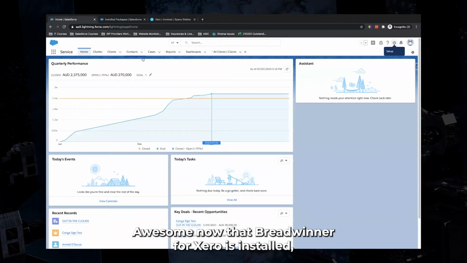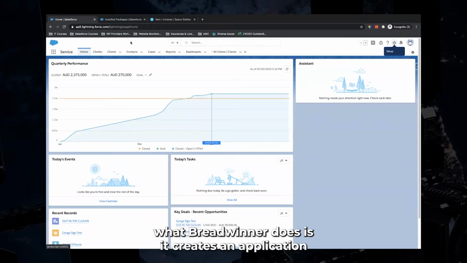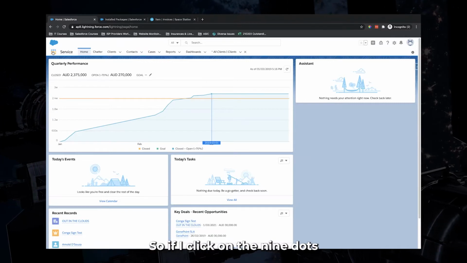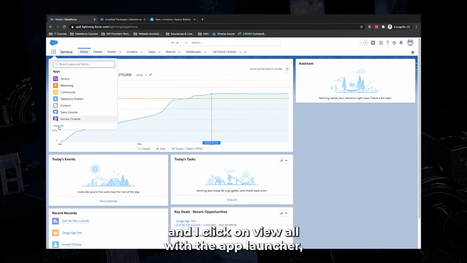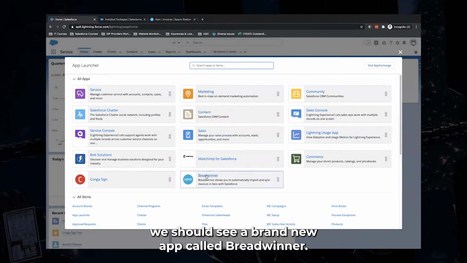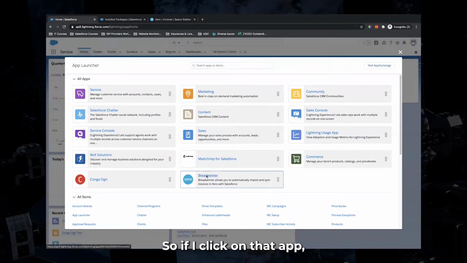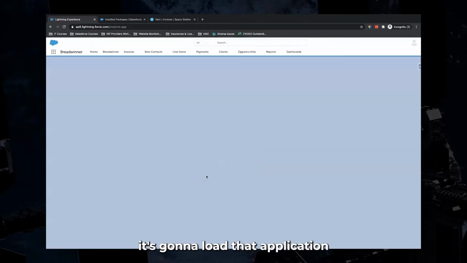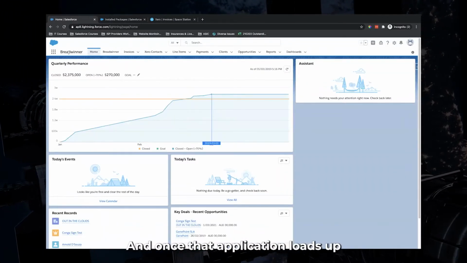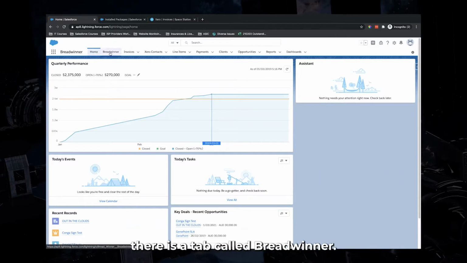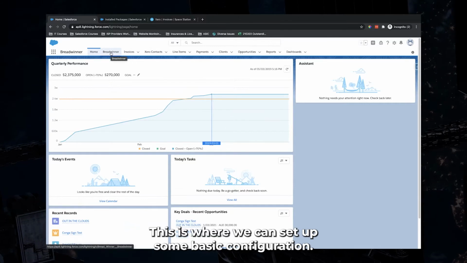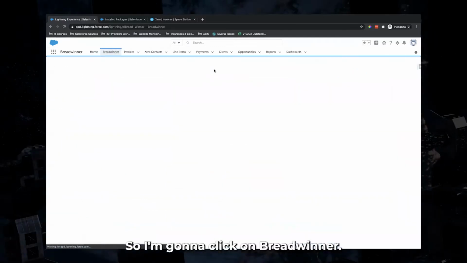Awesome. Now that Breadwinner for Xero is installed, what Breadwinner does is it creates an application for itself. So if I click on the nine dots and I click on view all with the app launcher, we should see a brand new app called Breadwinner. So if I click on that app, it's going to load that application for me in Salesforce. And once that application loads up, next to the home tab, there is a tab called Breadwinner. This is where we can set up some basic configuration. So I'm going to click on Breadwinner.